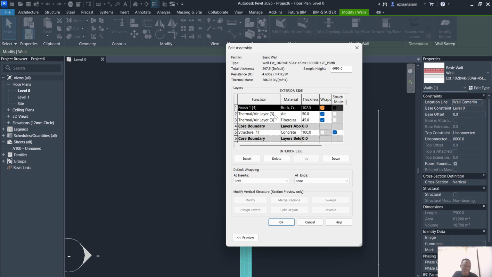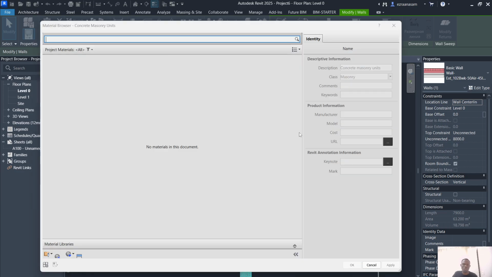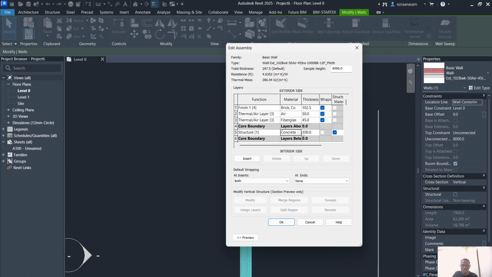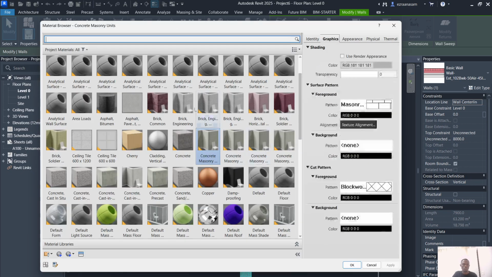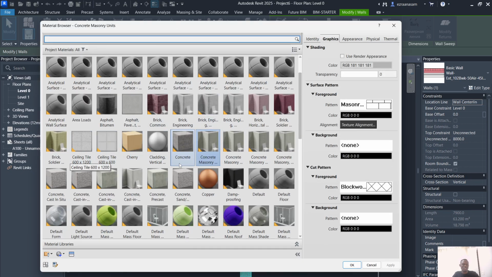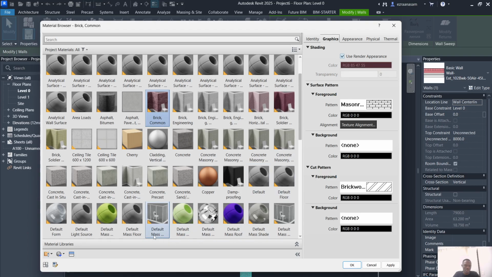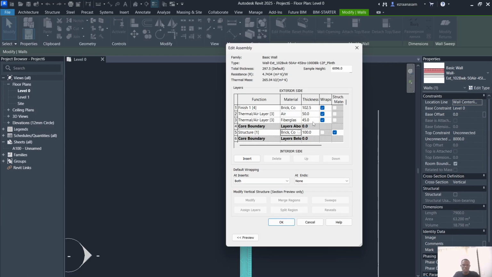If you need to change anything, you could change. So you see the main load-bearing layer of this wall is the concrete wall. But if you want, you can change it to basic bricks. Let's say, for example, you want to change the material. You click on the three dots. This will appear. So you will click on, let's say, common bricks, which is here. Make sure you highlight use render appearance, and then you click OK. So it will now change.